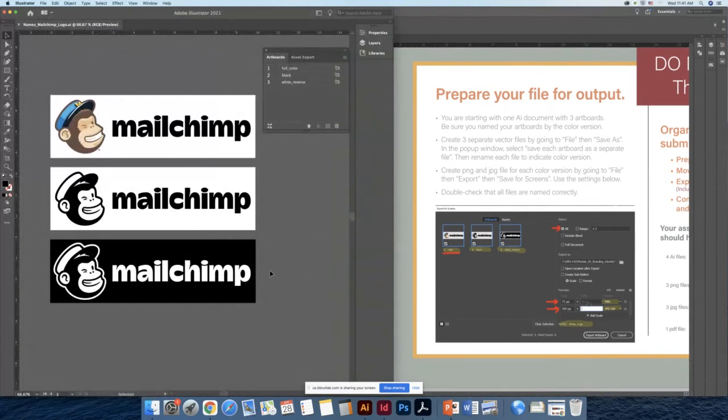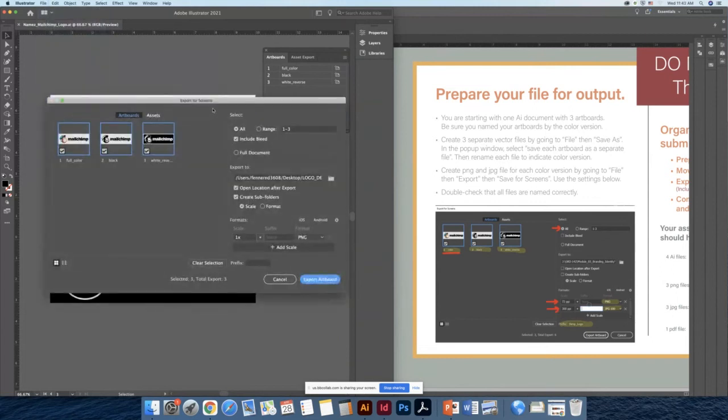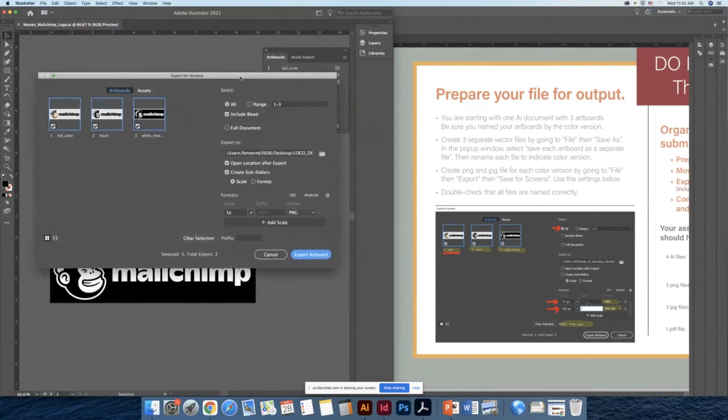So this is here. We're going to create a PNG and a JPEG file for each color version. So first we're going to go to File and then Export, because we're creating pixeled files, raster files. So we're going to pick Export for Screens. These other options have their place too, but if you're going to do multiple things at one time, this is the way to go. So Export for Screens. You can see here each of your artboards is showing. They all have a little checkbox. So if ever you wanted to only do one of your artboards or a few of your artboards, you could do that. But for this, we'll do all three artboards.